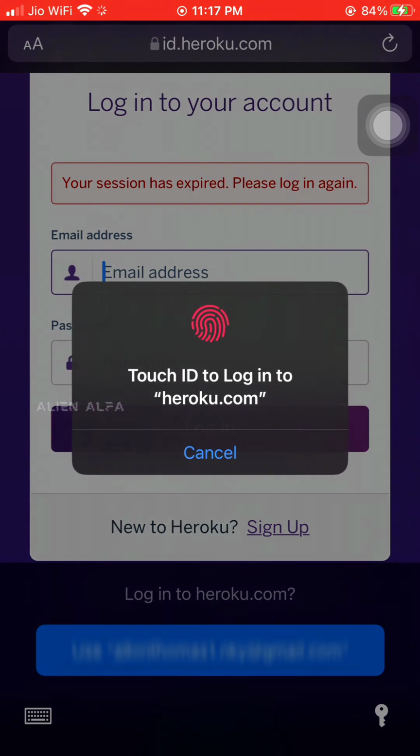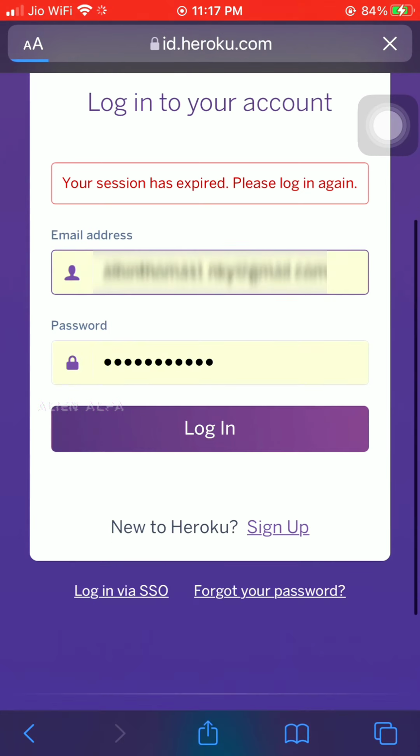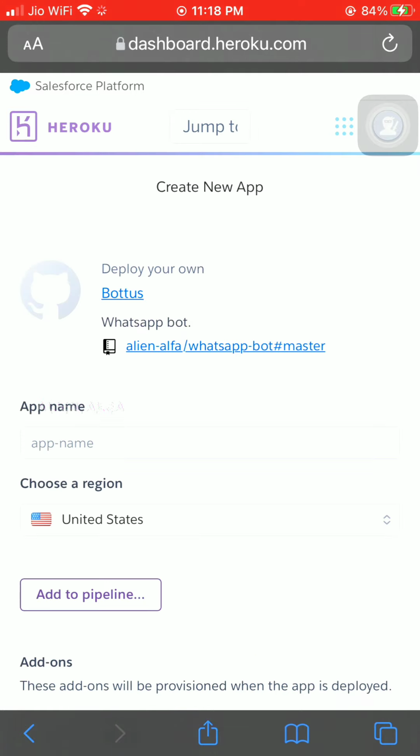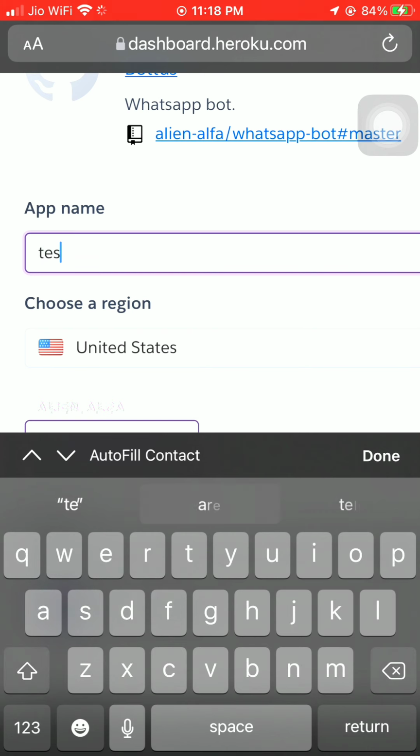Now, you will be asked to log into your Heroku account. Log in with the proper details and proceed. All the work is done. Now you can easily enter all the details and deploy the bot without a problem.